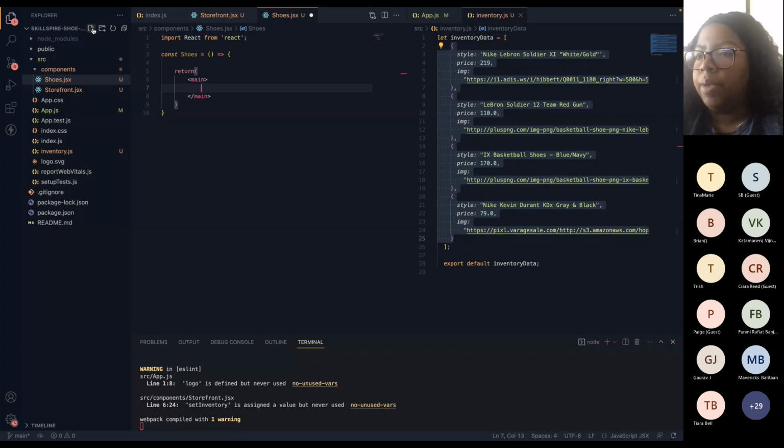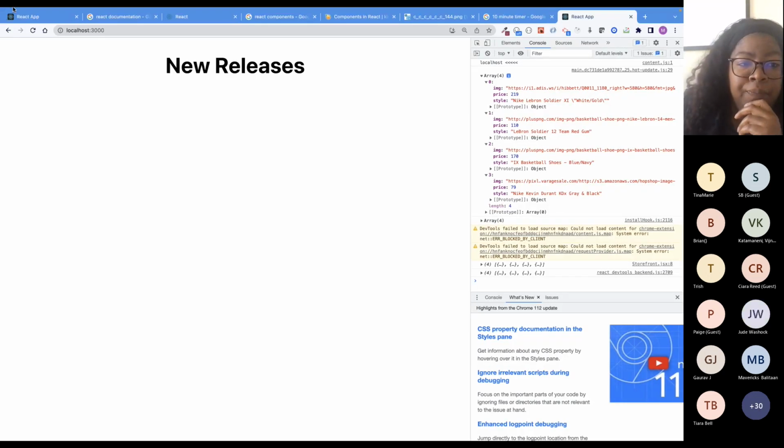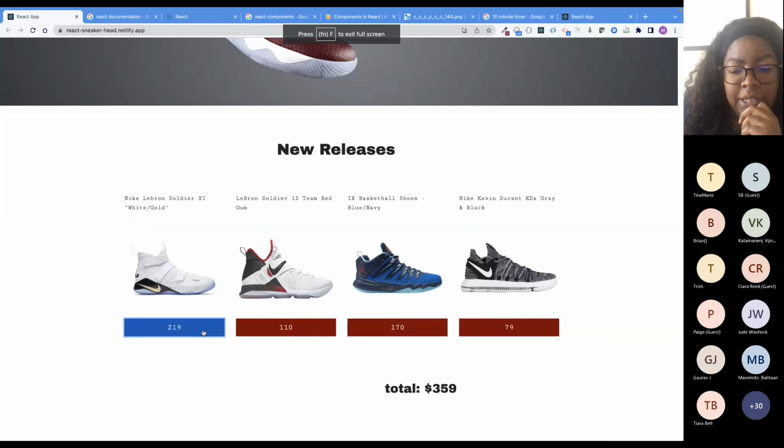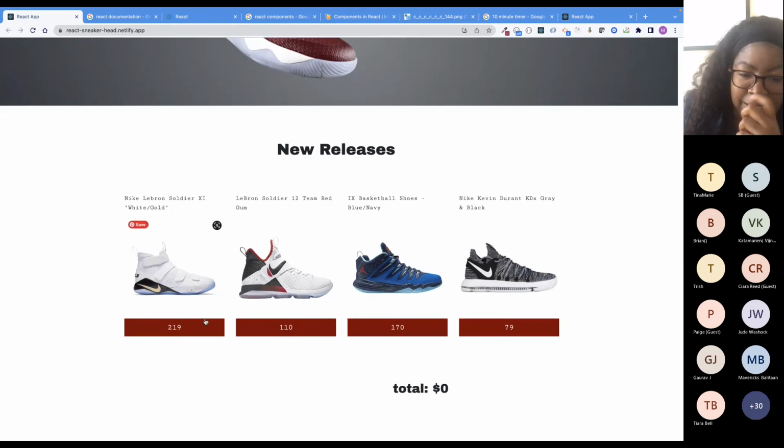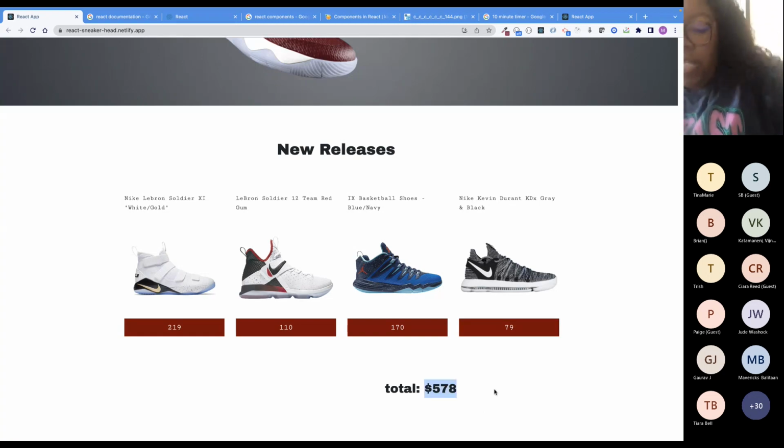All right, so I'm going to have two things shown up here: my shoes and my total. If you remember, whenever I click on this, my total updates. When I first come here, my total is at 0. I haven't selected anything. This is basically my cart. I can add all these shoes and watch my total go up. Anybody have $578 I can borrow?